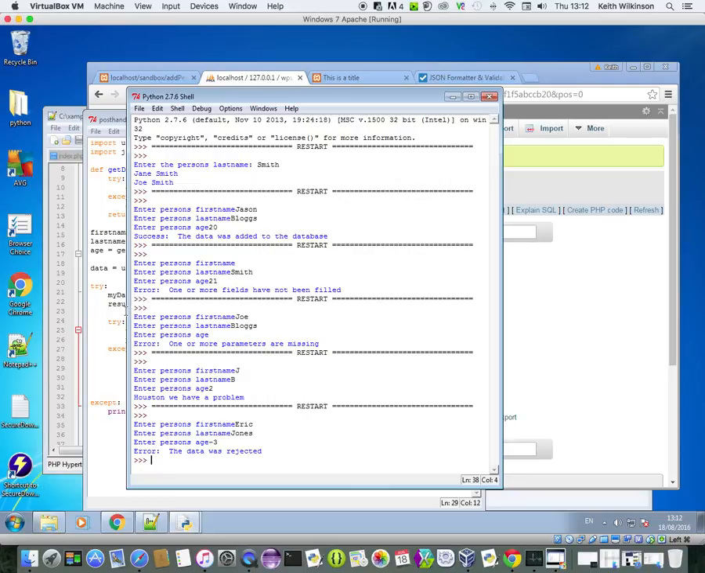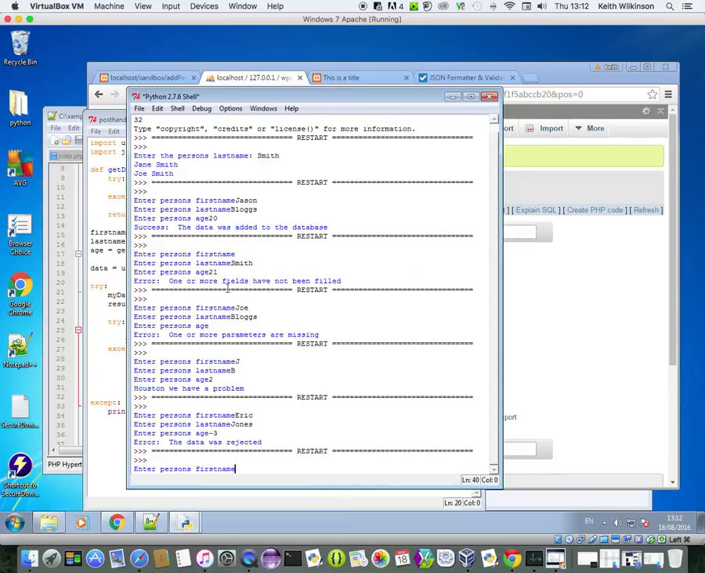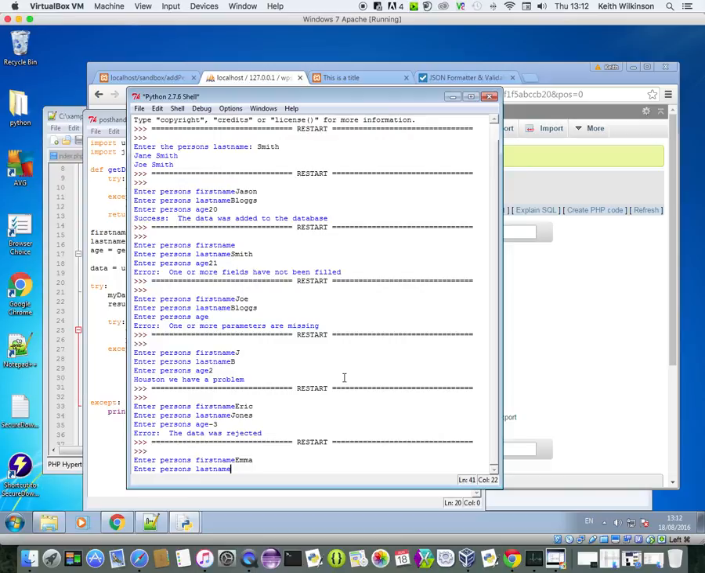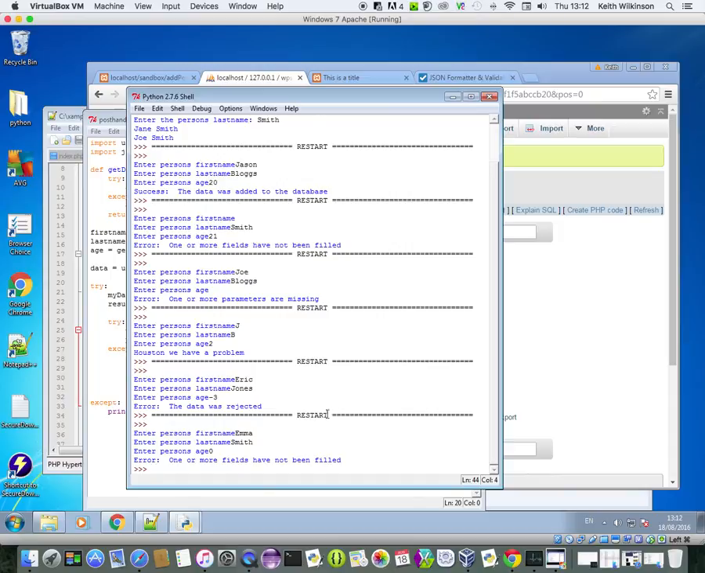Perfect. And finally, if I try that 01, Emma Smith, age 0. Yeah, we've got one or more fields have not been filled, so it's not understood that. However, that's not the correct error message that we were expecting from it. But it's working. That's the whole point.